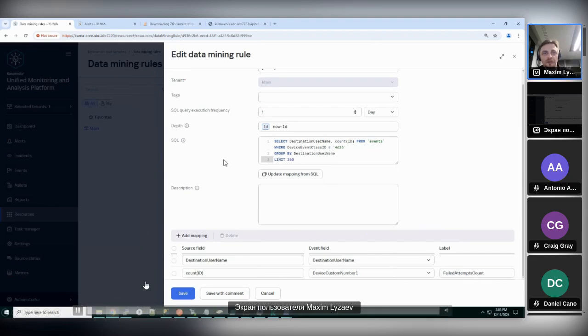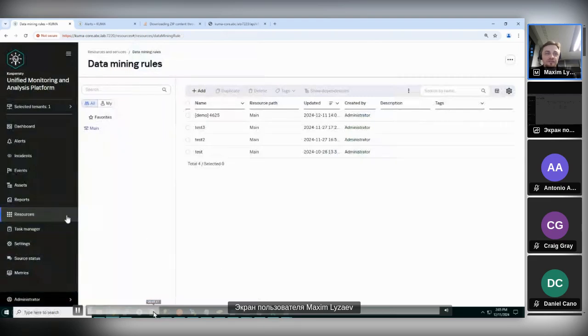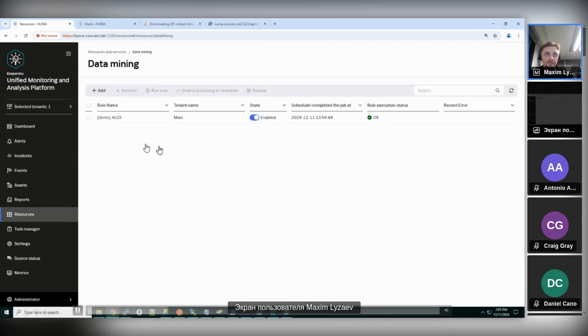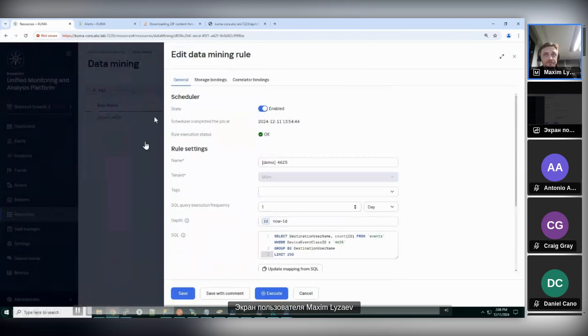On the demo, I was slow, so we have to wait a little bit. So yeah, I closed this. And then when you create a rule, you have to click on this data mining icon and add this rule here. I have already added this rule.